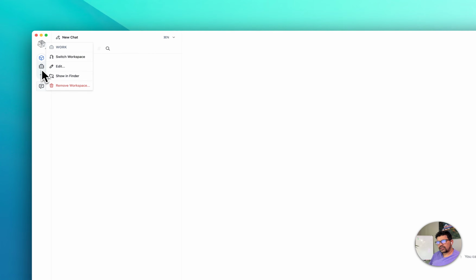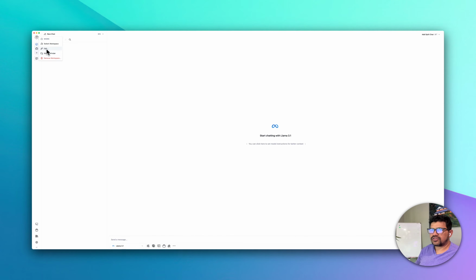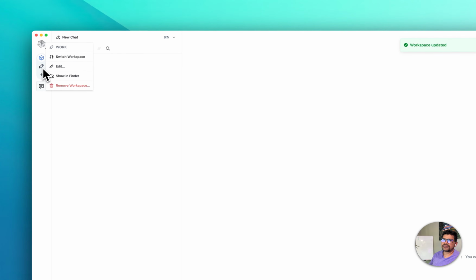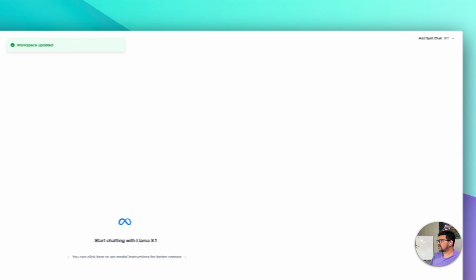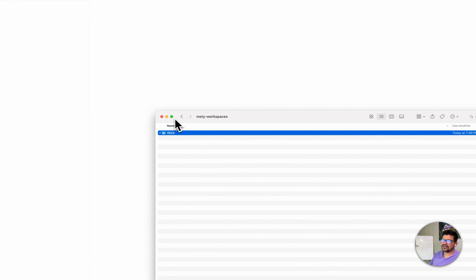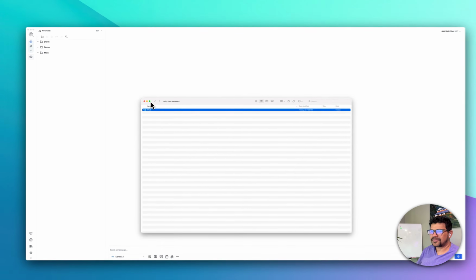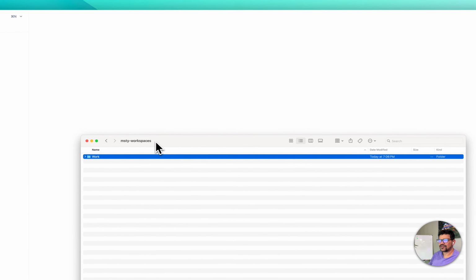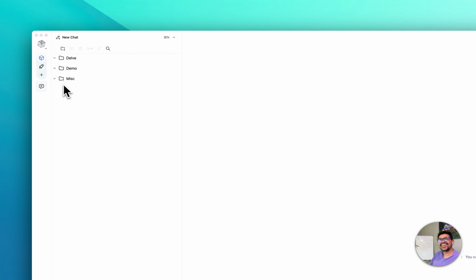When you click on this non-default, custom workspace, you have a couple of options here. You can switch workspace. You can edit this one. Let's create a different icon, maybe drop it here. Switch that one, and then you can also show in Finder, which is going to be this one here. I'm on Mac right now, so Windows users will see something other than Finder. I think we'll call it Explorer. So we took care of that for you.